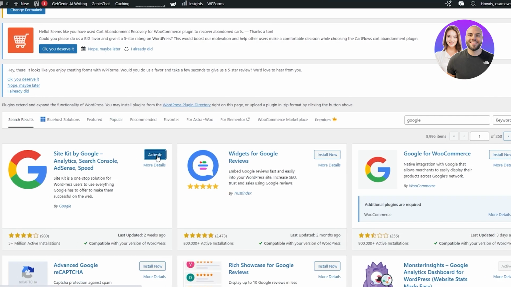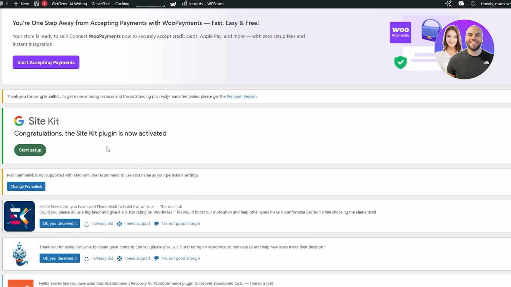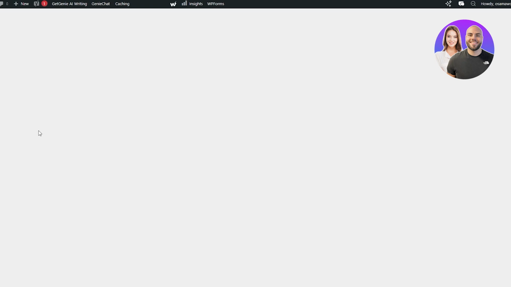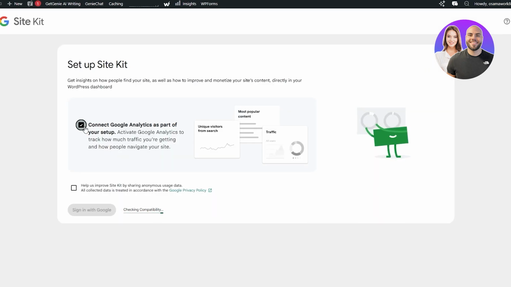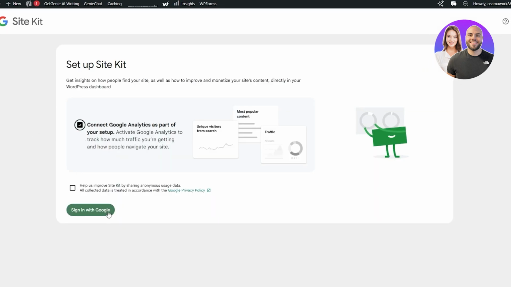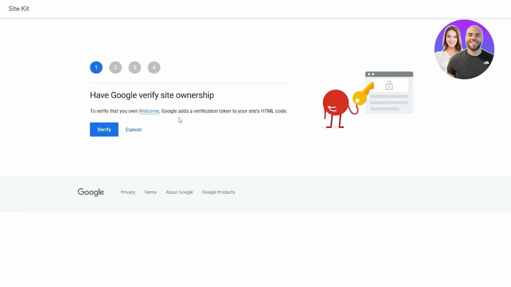So activate it, and now on the left hand side, it should pop up. Here we go. Click on start setup. Site Kit right here at the top. Connect your Google Analytics account. All right. Checking compatibility and click on sign in with Google. Yeah. And after that, you should be good to go.